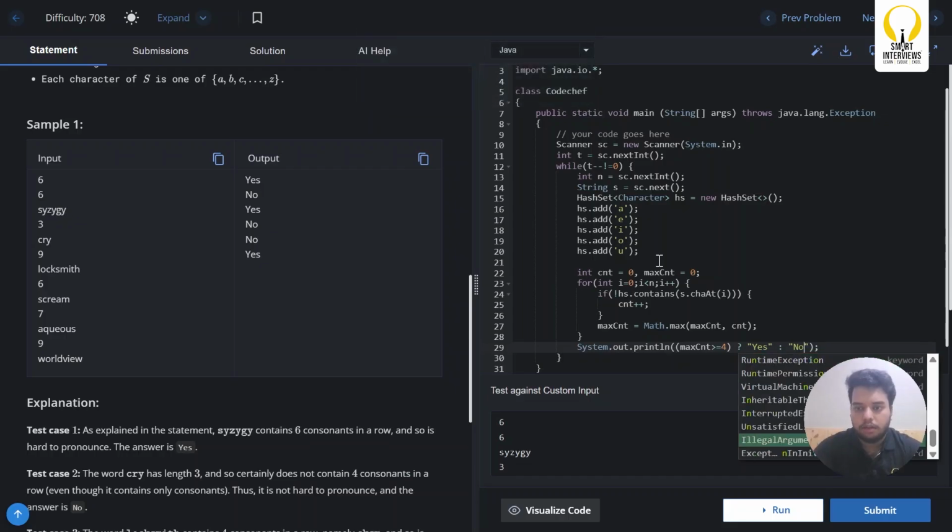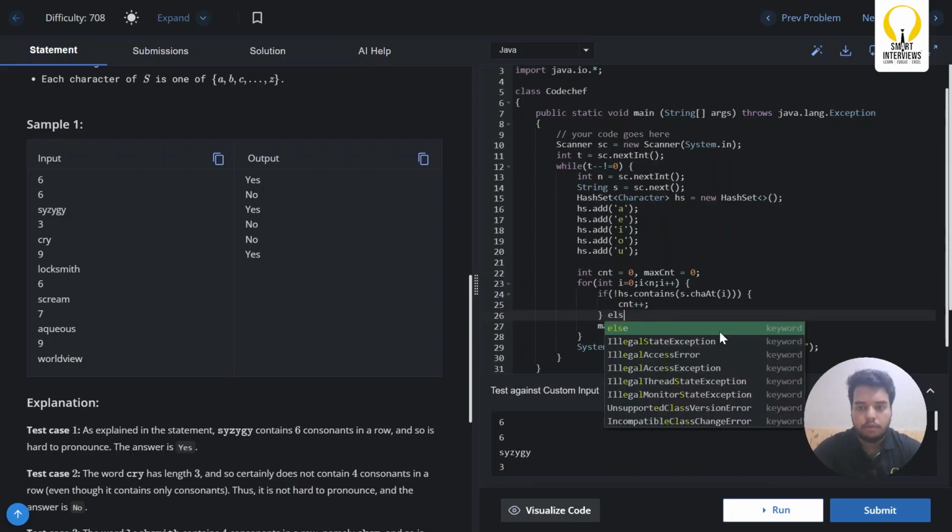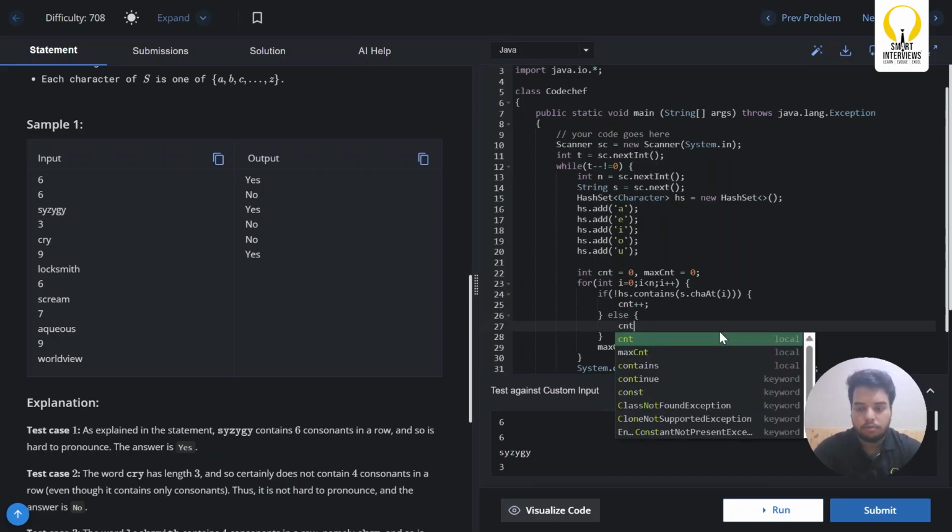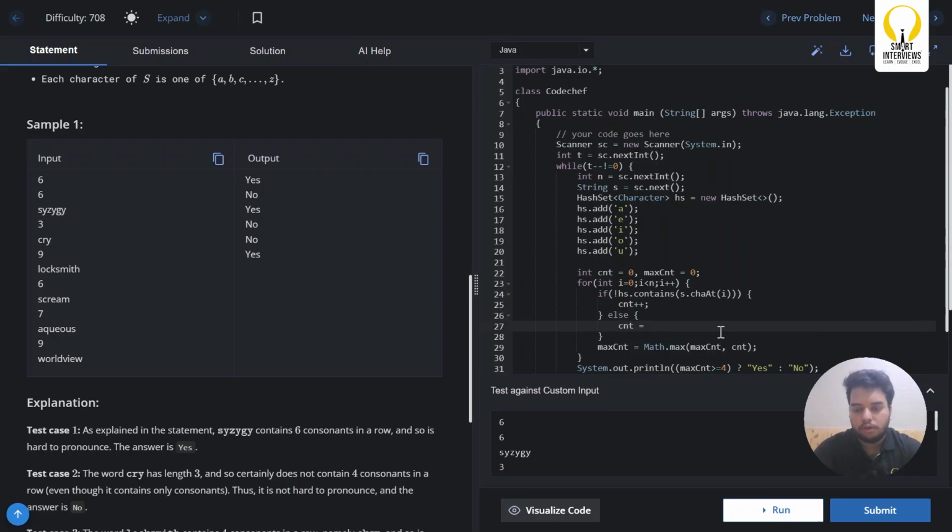But are we missing anything? We are missing one edge case, right? We should also make the count 0. Since when the character is present in the set, it's a vowel, right? We should not count the vowel, so it should reset the count to 0.